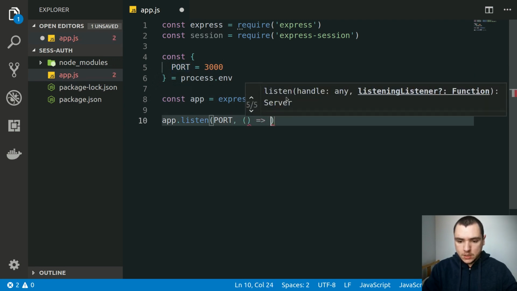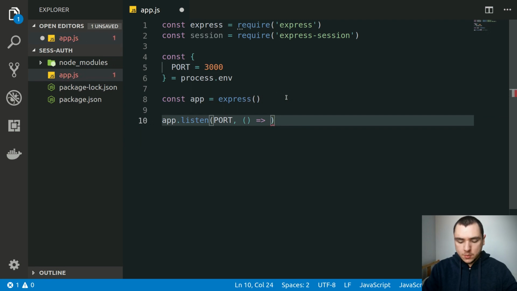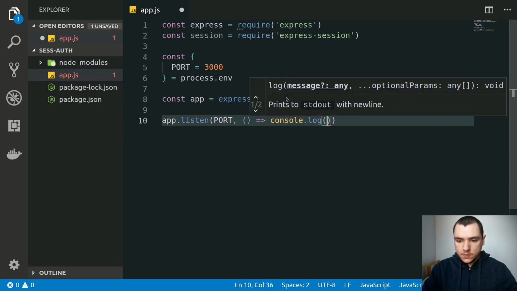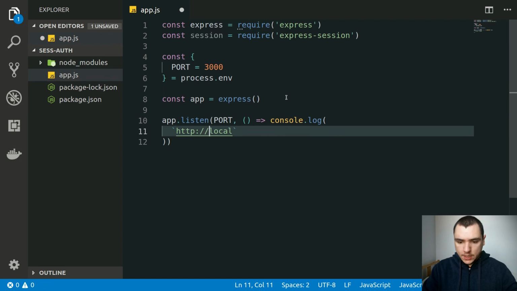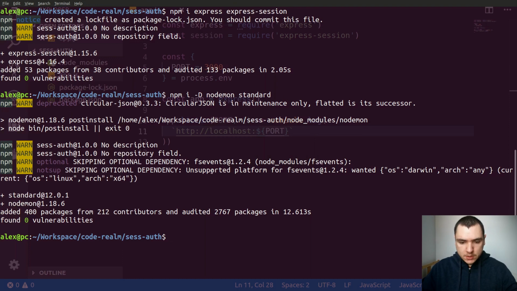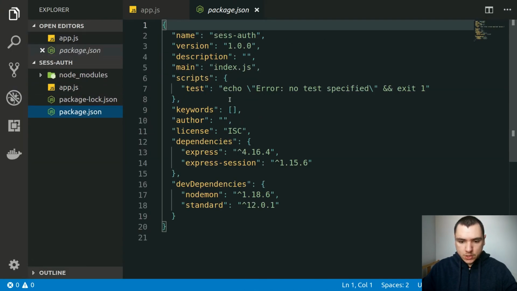This is just basic Express stuff. In fact, I won't even have a function body. I'm just going to do a console.log. We're going to do http://localhost, then we'll put in the port. And this should be it. So let me double check all the dependencies have been installed. So I'm going to head over to package.json.